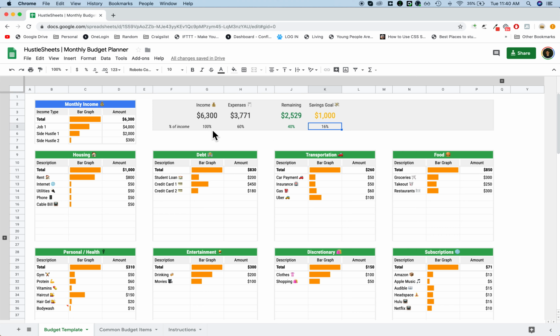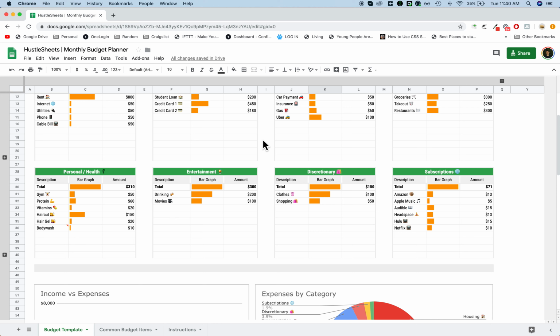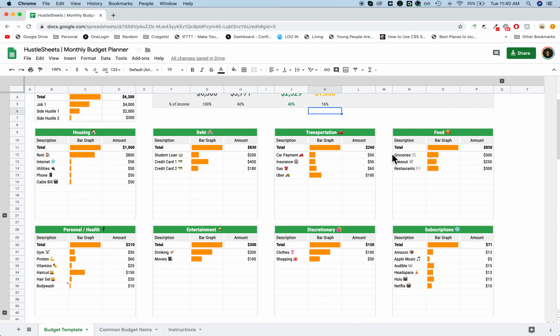And then this percentage down here shows the percentage of income. So your expenses are 60% of your income, your savings are 40% of your income, and your theoretical savings goal is 16% of your income. So it's a great little snapshot of all the main metrics you want to look at. You can just scan through this and see what jumps out. Okay, my haircuts are taking a lot of money. My credit card, number one, is a lot of money. I'm spending probably a little bit too much on Ubers, things like that.